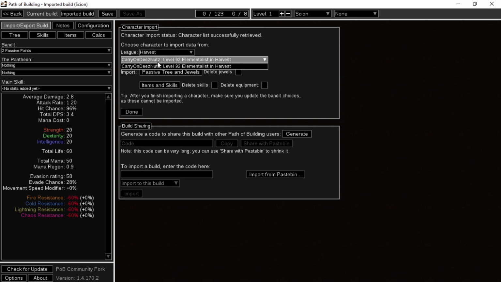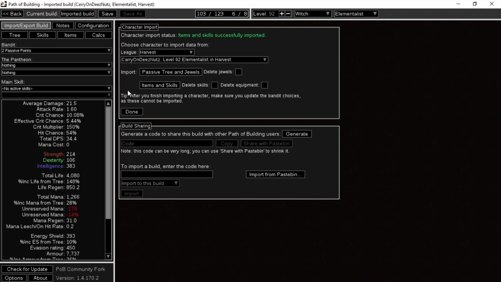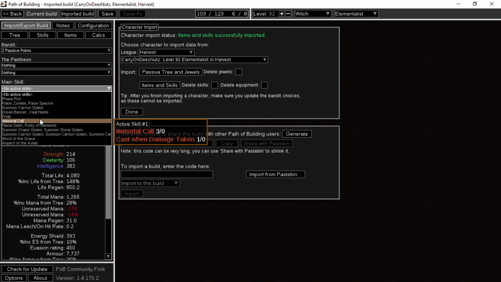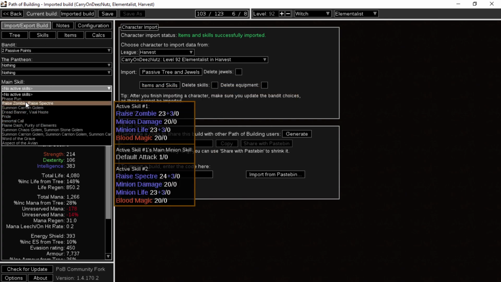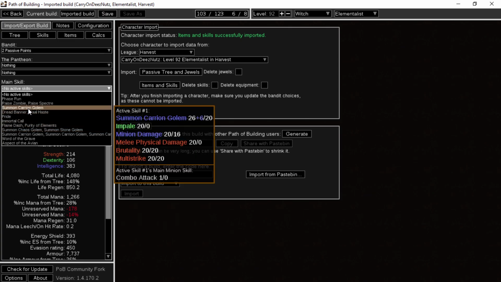Okay, here we go. 92, carry on these nuts. Thank you, Rico, for the build review submission. Alright, now we can get into it. Unreserved mana of negative 14. What happened there? He's got the aspect of the avian just like me. Probably not using it. He doesn't know what to do. He probably switched to the brass dome, actually, so he probably isn't using it for sure. Those are extra carry-on golems.